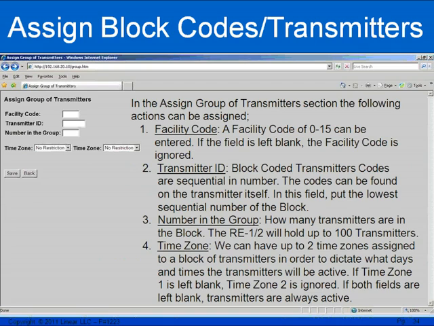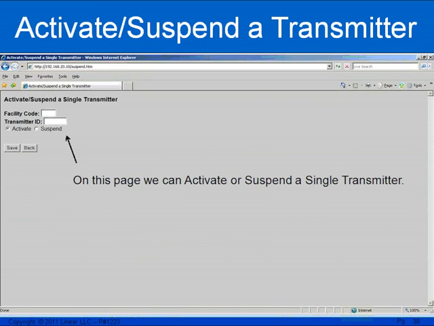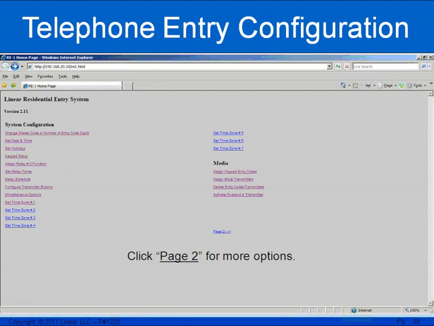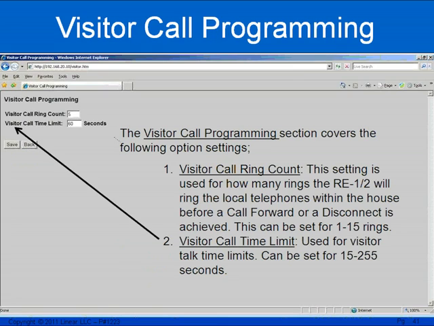And we have page 2 for more options on the RE-1, RE-2. Visitor call options. Visitor call ring count: that is how many rings the RE-1 or RE-2 will ring the local telephones within the house before it call forwards or disconnects. It can be set from 1 to 15 rings. Also, we can set the visitor call time limit, how long a visitor can talk to the resident. It can be set for 15 to 255 seconds.